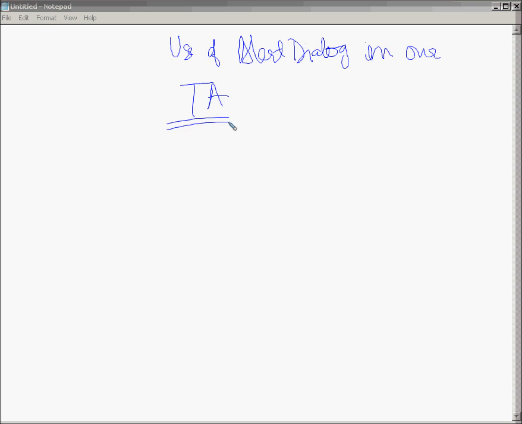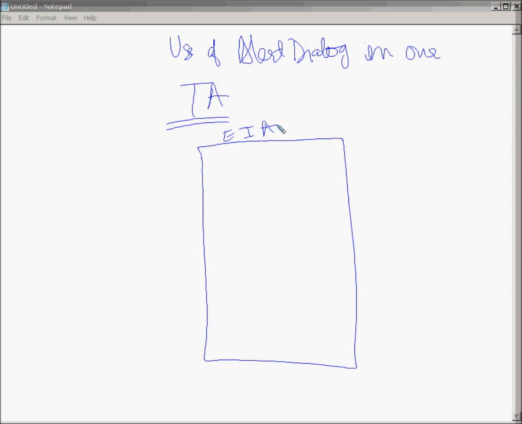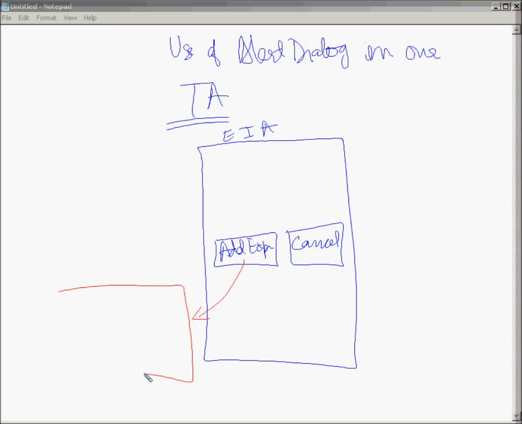So what we are going to do is that we have created an activity called expense item activity. Okay, expense item activity. In this one there is something here, and then there is something called add expense and cancel. In this one I will attach an alert dialog. Every time, the moment somebody clicks here, it will launch an alert dialog. Okay.